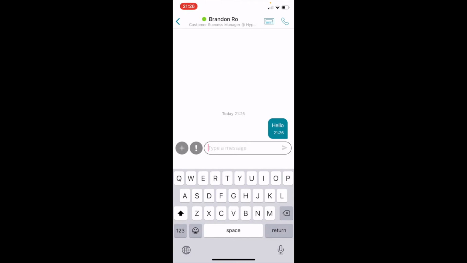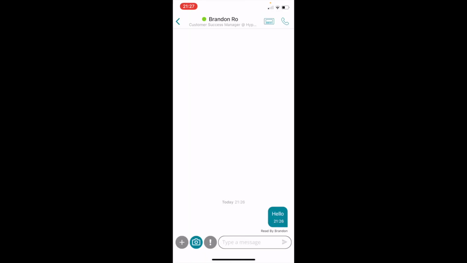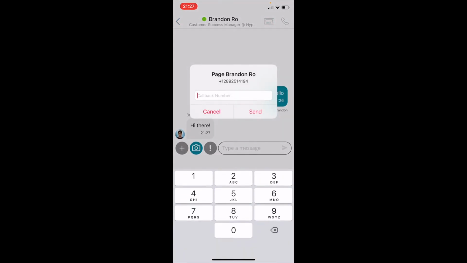While we're waiting for him to respond, we'll look at the top right corner. There's a little phone symbol, and what you can do is you can click it, and that gives you the option to call Brandon. You can also click the pager, and what this does, it sends an SMS message to Brandon's phone, so you make sure you leave a callback number, and then Brandon can call back at the number that you leave.